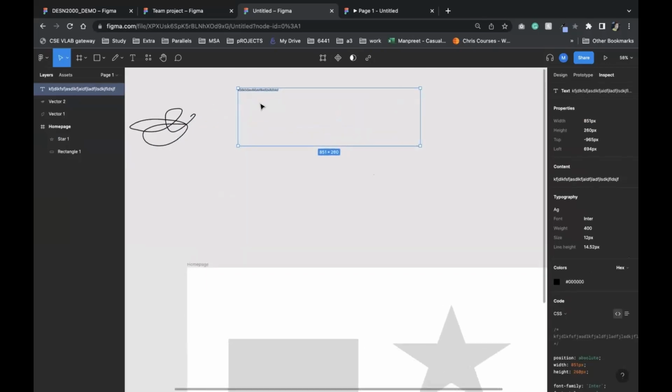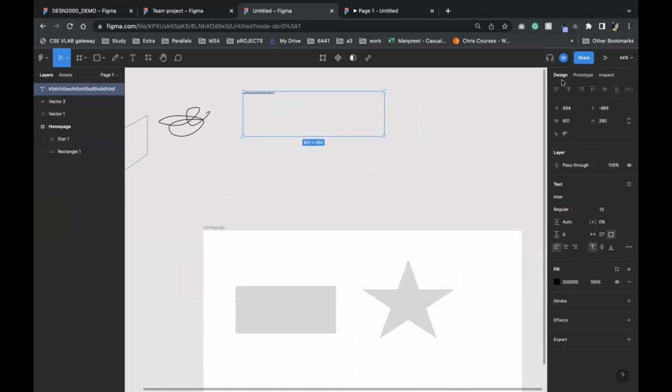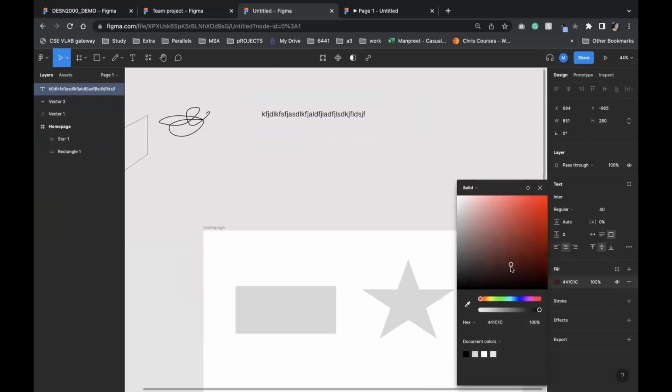So for instance, for the text size, it's way too small. So I would go over to design and I would maybe change the text size to 40, and I'll put that in the center, and maybe I want it in the center of the text box rather than just in the middle. When we're talking about fill here, it's not actually going to fill the text box.